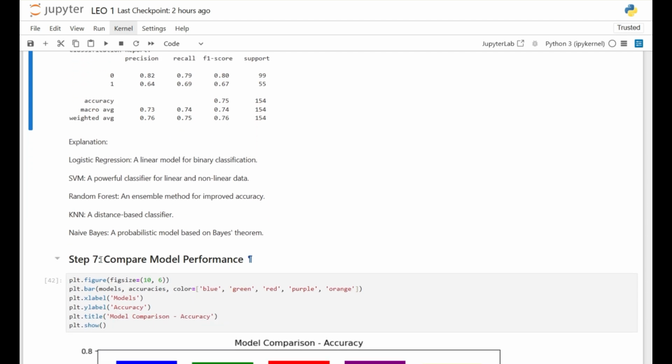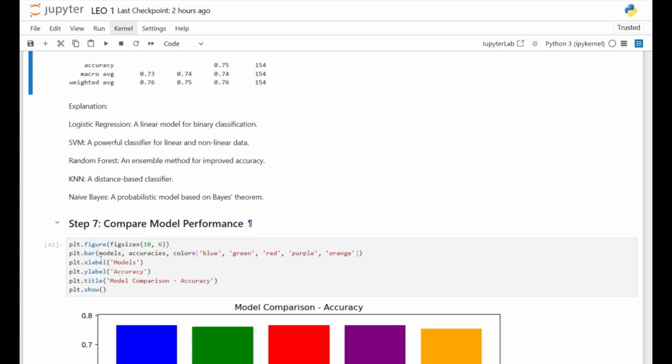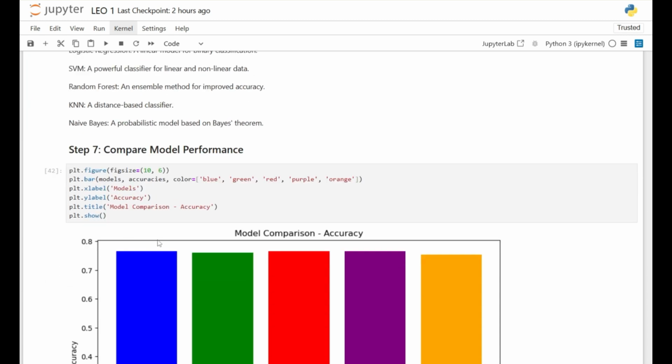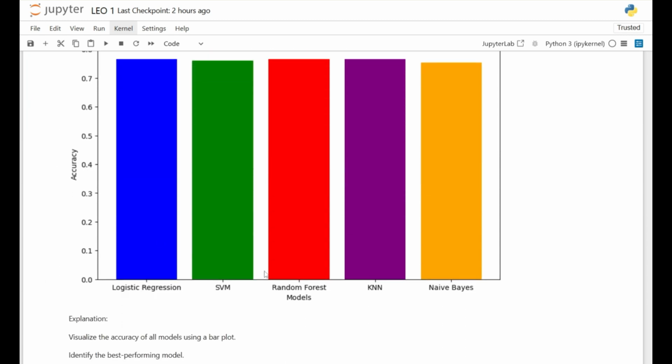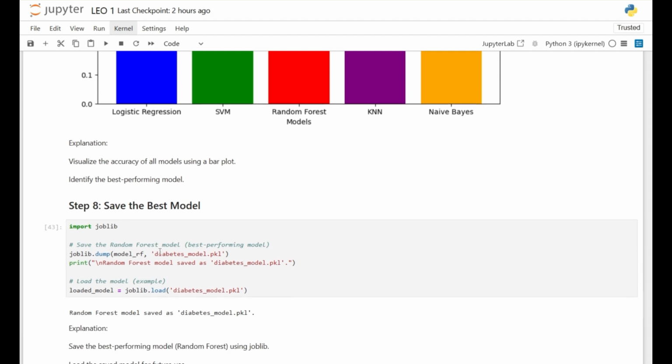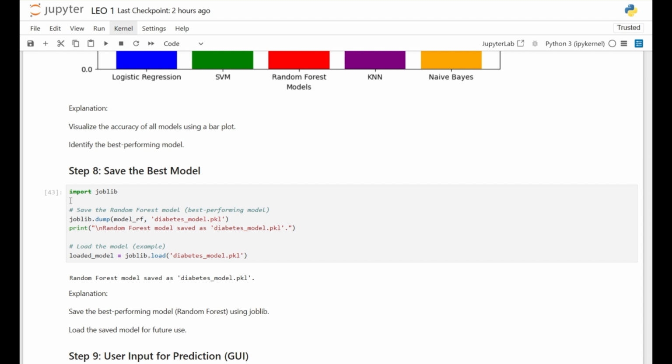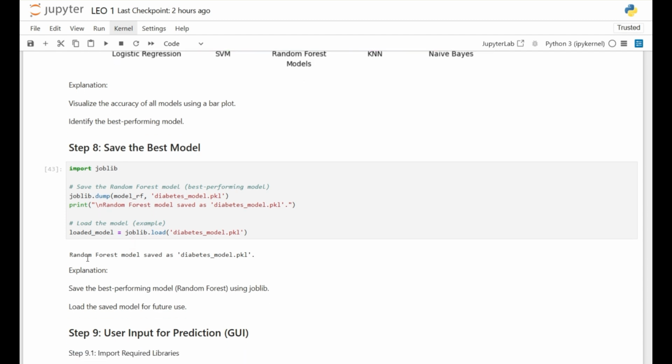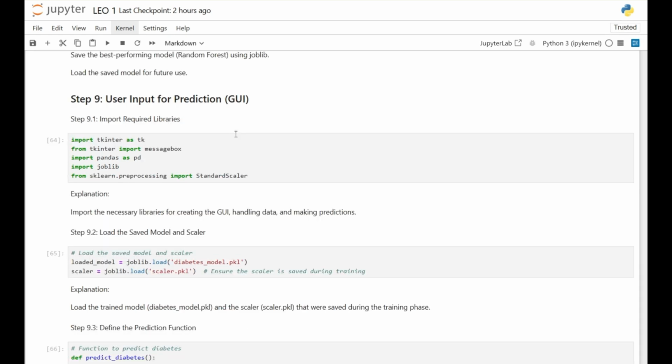Now the seventh part is that we will compare all the models: logistic regression, SVM, random forest, KNN, and naive Bayes. After visualizing the models, we will save the best model. As you can see, the best model is the random forest model. So till now we have trained our model, and now it's time for our model to perform testing.